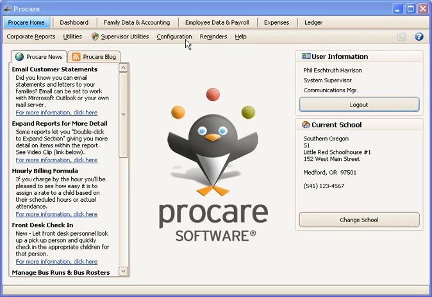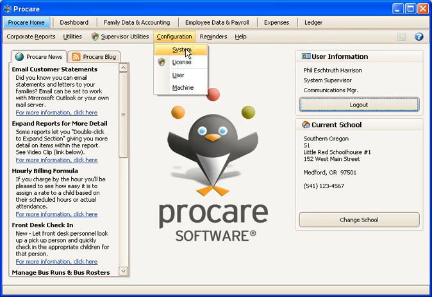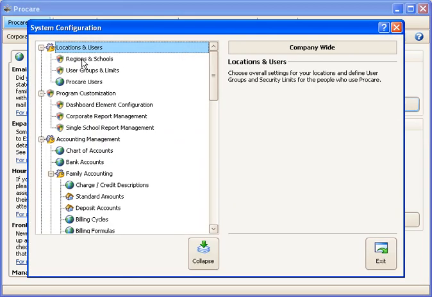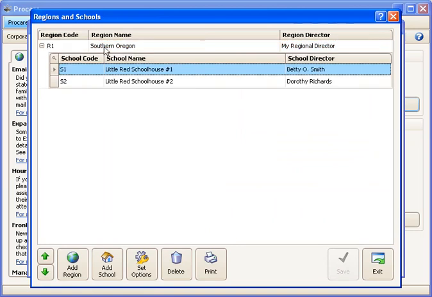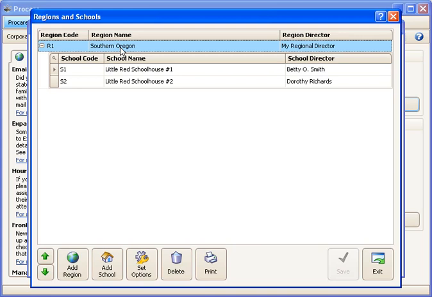To set that, you'll go to the configuration menu at the top and choose System, and we'll go under Regions and Schools. We'll double click here, and you can set this either for the region as a whole or an individual location. Let's set it for my whole region called Southern Oregon.